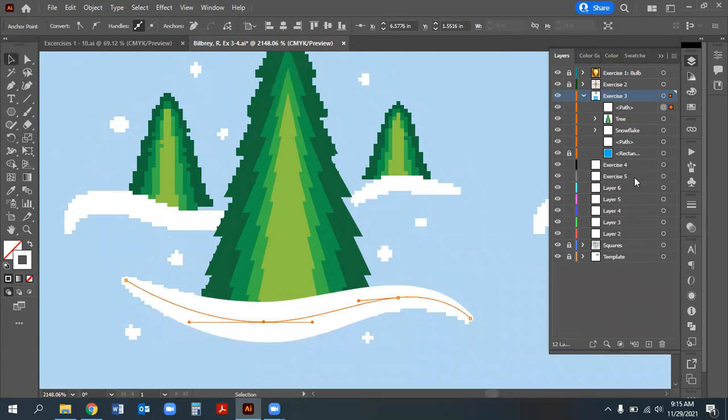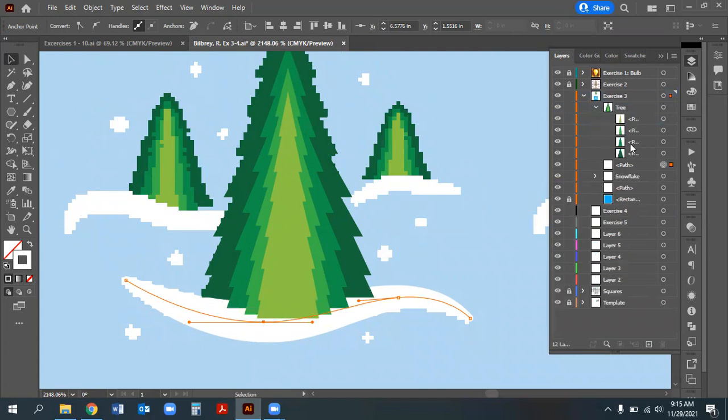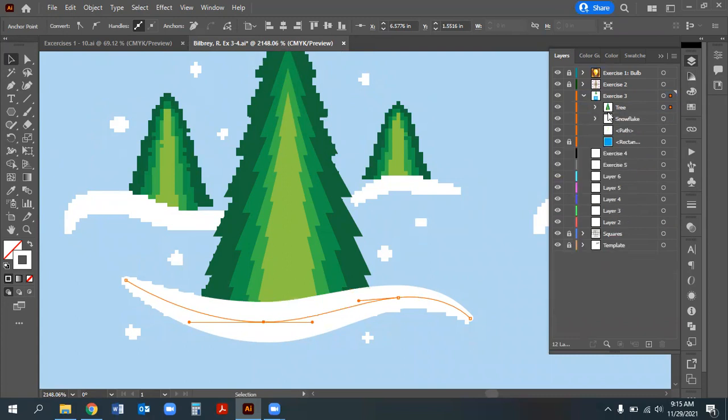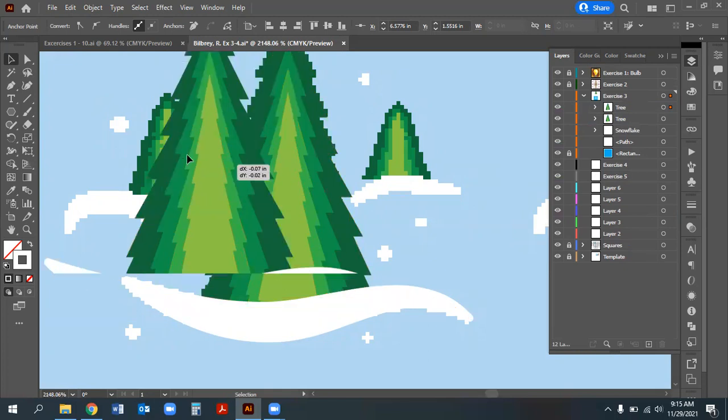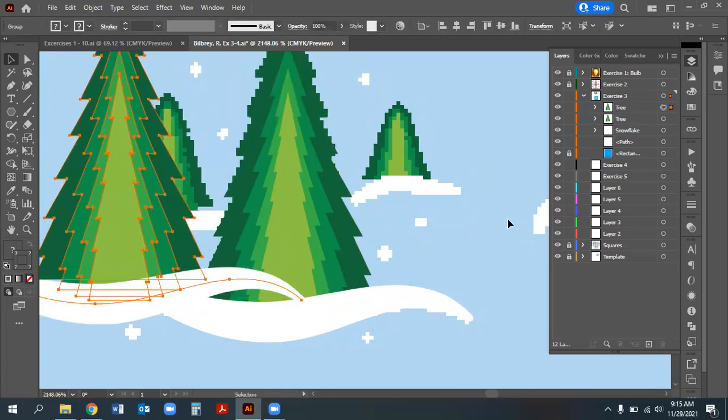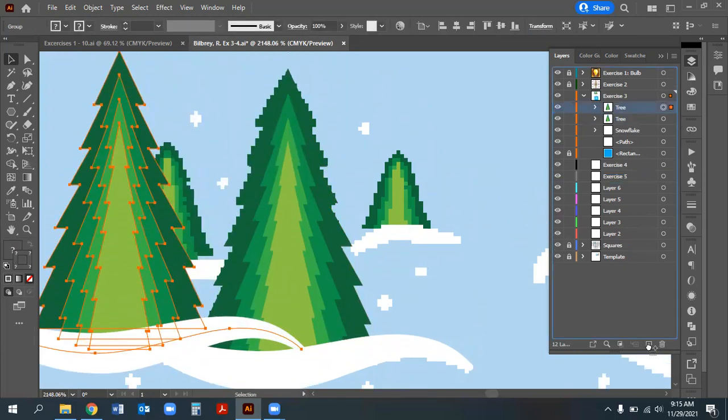All right. And we might even throw that into the group with the tree. Just make sure that it is at the top of that layer. Now we're going to duplicate this tree layer a couple of times by clicking on it and dragging it to the plus sign. And since it's grouped, we can just simply move it. And we'll do that again, duplicate it and move it.